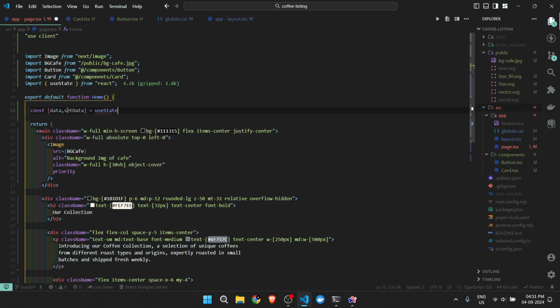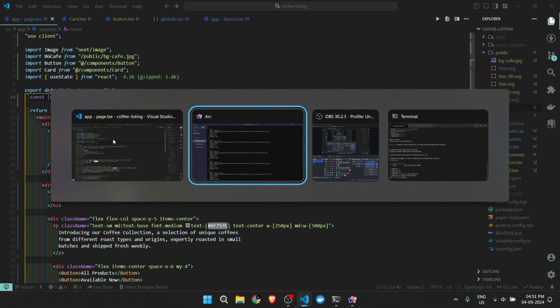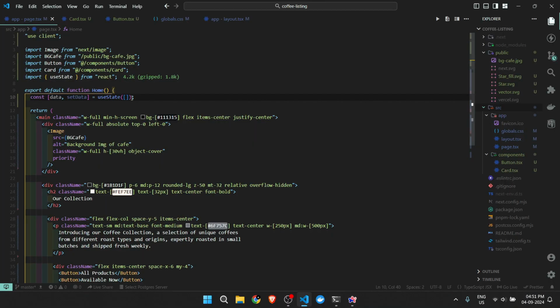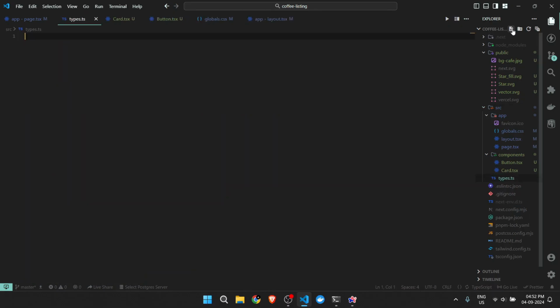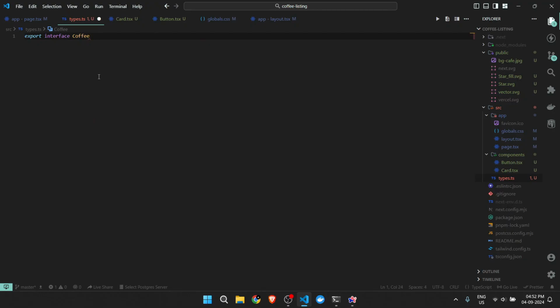Now we will be using useState, and the data which we are receiving is an array. So if I show you the data, as you can see, this is an array of objects. So that's why we are using these square brackets. Now as we are using TypeScript with our Next.js, we can create some types for this. So in our source folder, we can create a file and name it types.ts, and within this we can create our types. Right here, export interface Coffee. Now you can name it whatever you want.